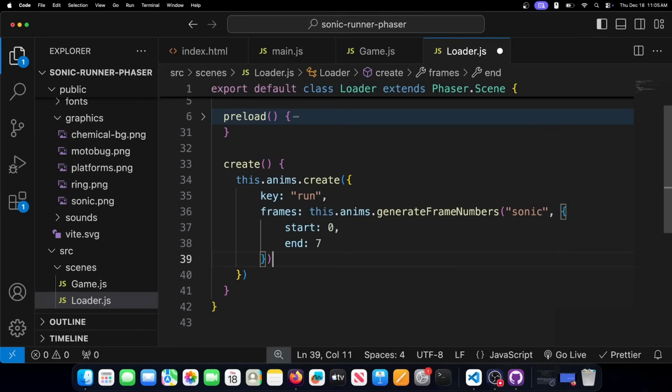Pass as the first param the sprite sheet we want to use, and as the second param, the starting and end frames. Actually, the generateFrameNumbers name is, I think, a misnomer, because it's giving back the actual frames, because the numbers, we know them. The start frame is 0, and the end frame is 7.